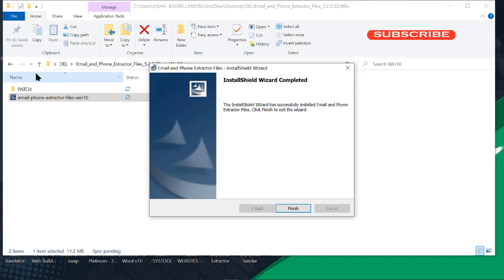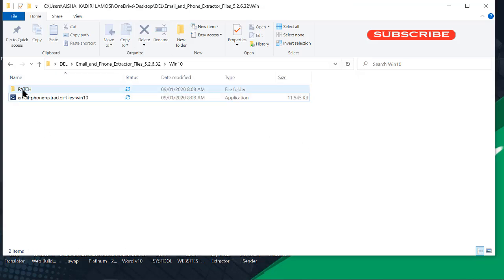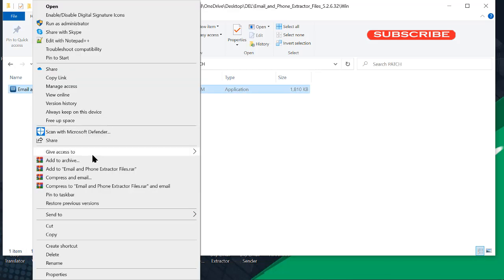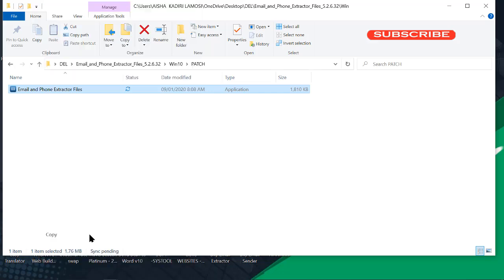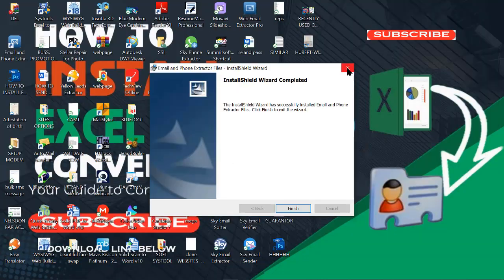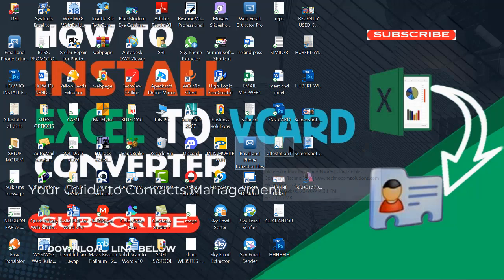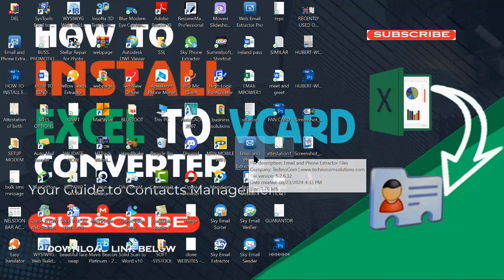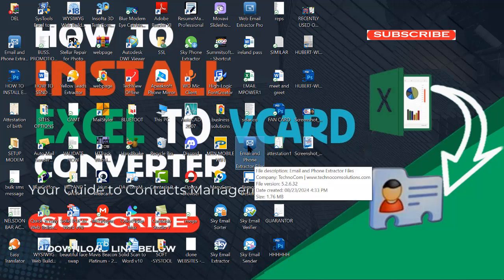Next, just open the patch file. Open the patch, then select and copy this. Once you copy the file, let's close this. You go to the desktop, you can find the file here. You can delete this file.